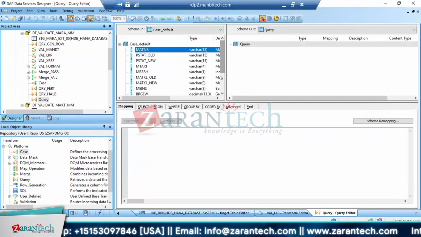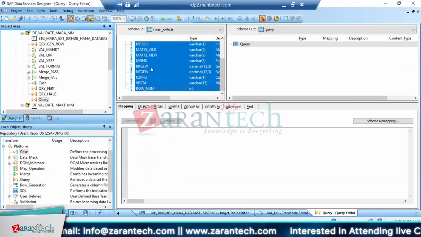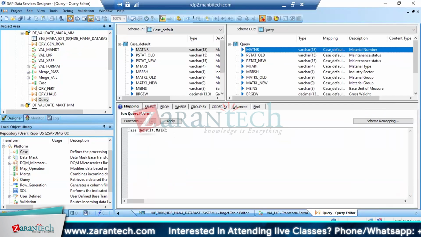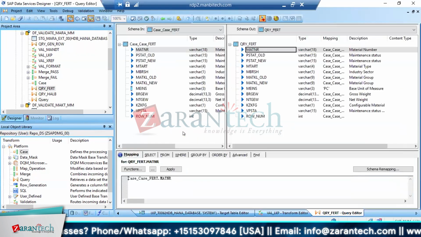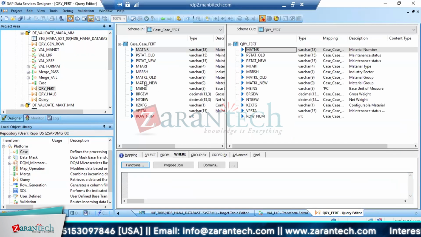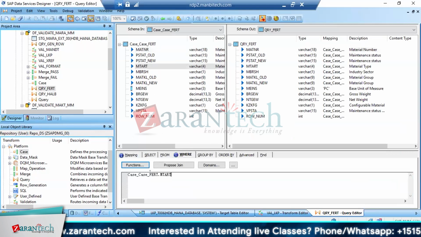But we can also achieve this without case transformations. We can write decode. No, you cannot write decode. Then what you have to do, for example, without this, is go here, then here you can write a where clause, where mtart is equal to FERT. This will do it. Then you have to design three different queries over here. But when you have more than one condition, it's always better to use a case transform, because it's easy to maintain your code later on. What if you want to use one more transformation, or just for the sake of simplicity.